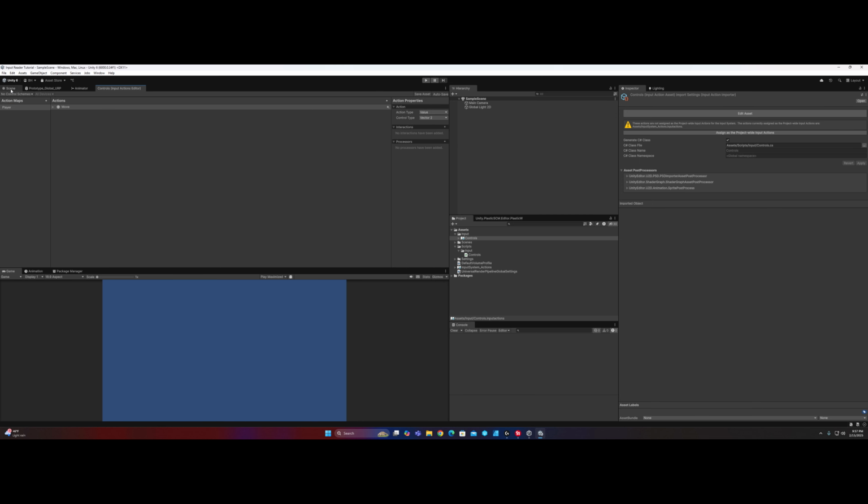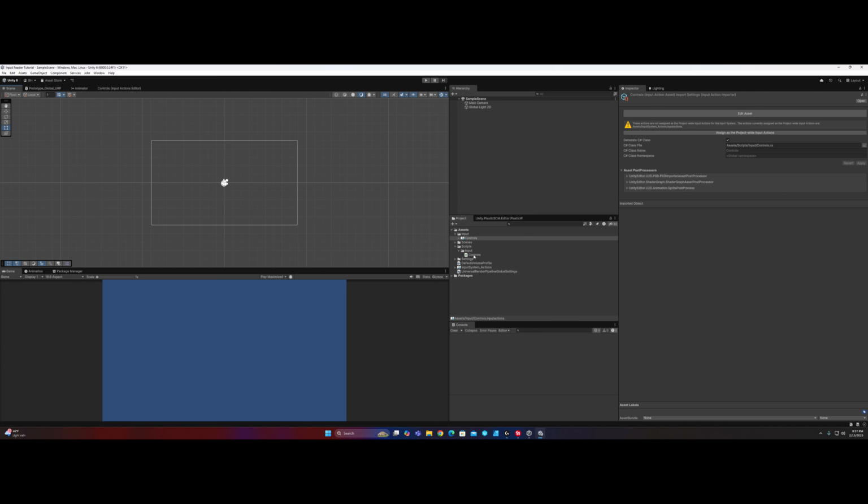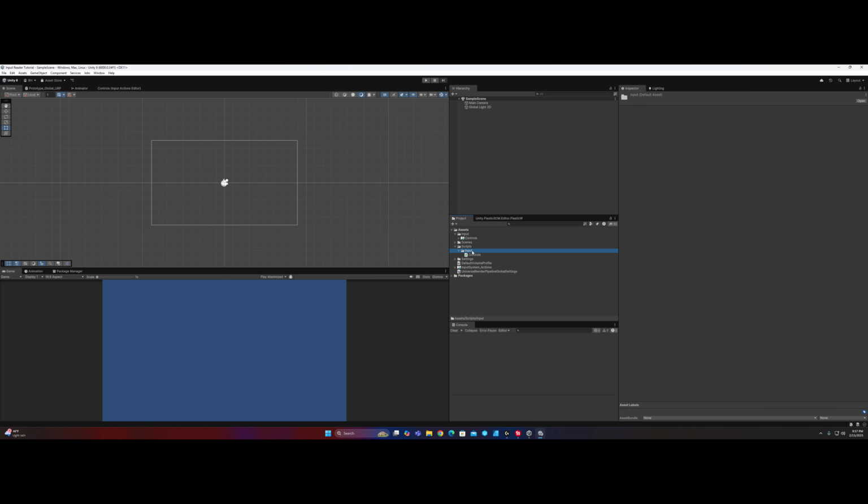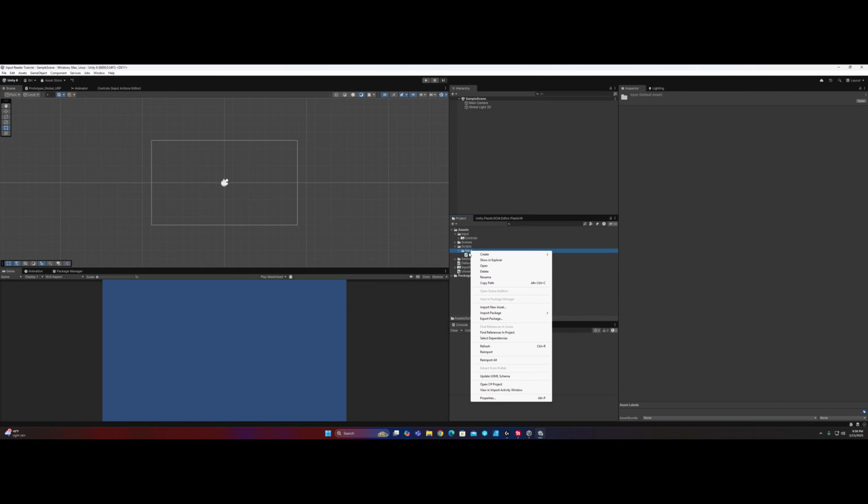Okay, so now we'll go back to our scene view. And next, we're going to go down to our scripts folder here inside the input folder, and we're going to go ahead and create the actual input reader. This is what's going to read the input. Okay, so we'll right click on here, go to create, scroll to mono behavior script.